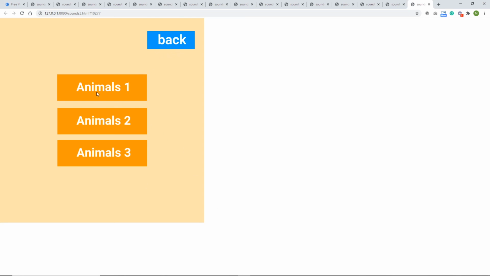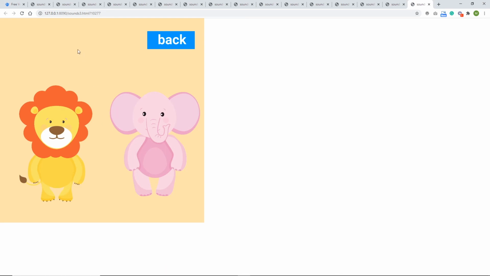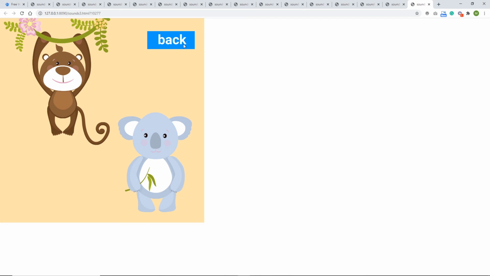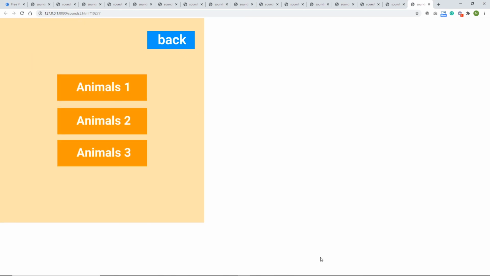But if I click on the animals 1, my buttons disappeared and my animals appeared, and if I click on the back, my animals are going to disappear and my buttons are going to appear, like so. And I can do this for this one, and I can also do this for this one, like so.